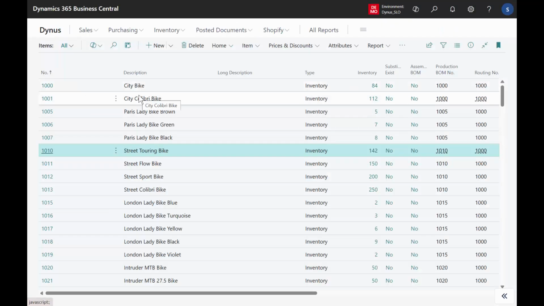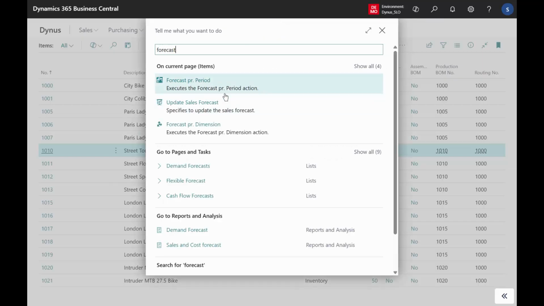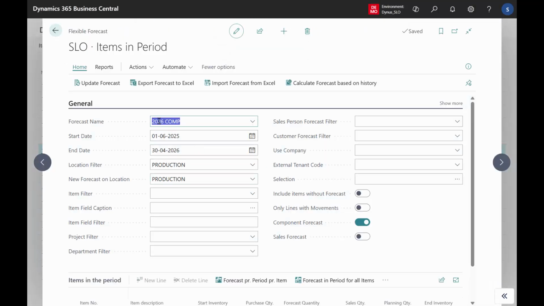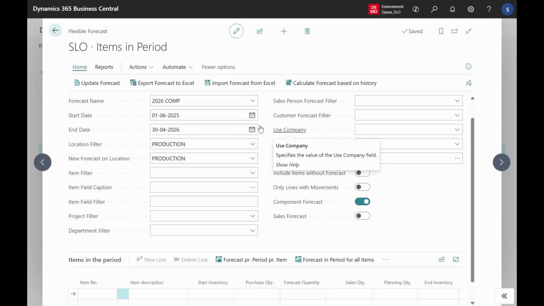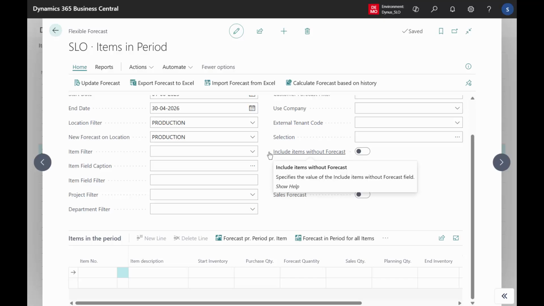If we look at my forecast per, instead, this is still the flexible forecast app. If I'm looking at my forecasting period for all items, I've also created a forecast 2026 for components. And I want to view that from the beginning of June this year, because if I'm going to have a forecast starting in January next year, I might already have to buy stuff from June because I have a long lead time in here. And I want to view component forecast. Could also be sales forecast, doesn't matter. If I update it in here, I have no lines in here because I didn't check my items without forecast. So right now I don't have any forecast on this one.